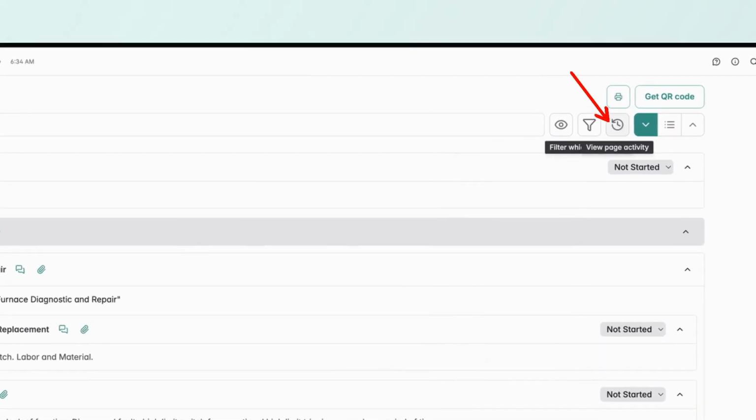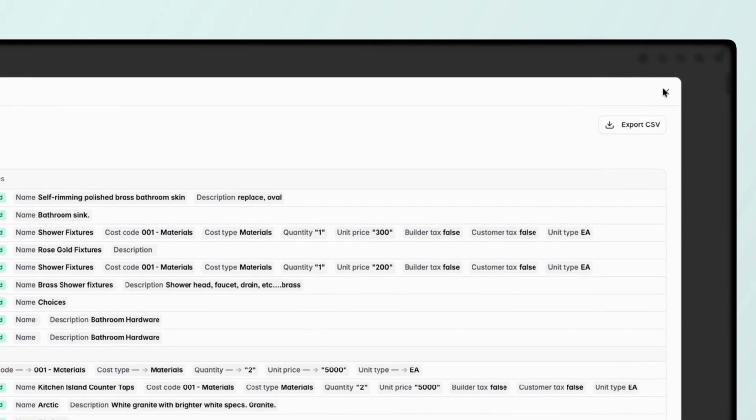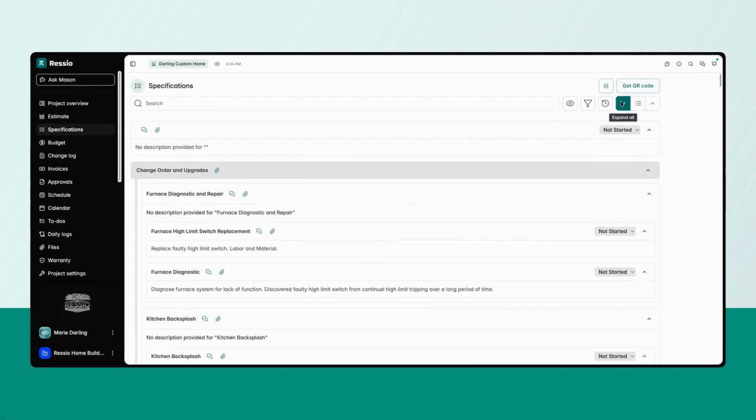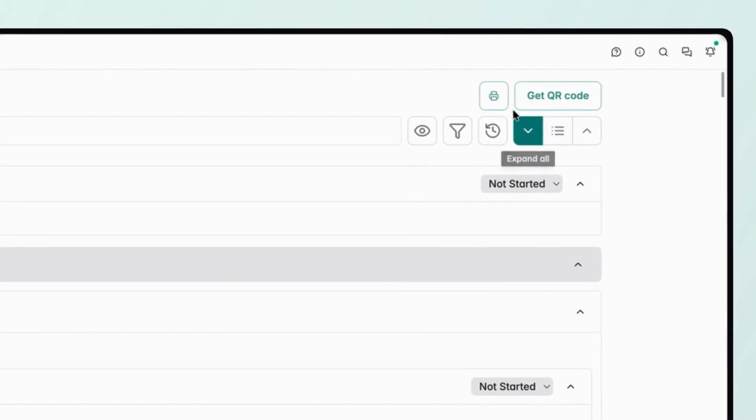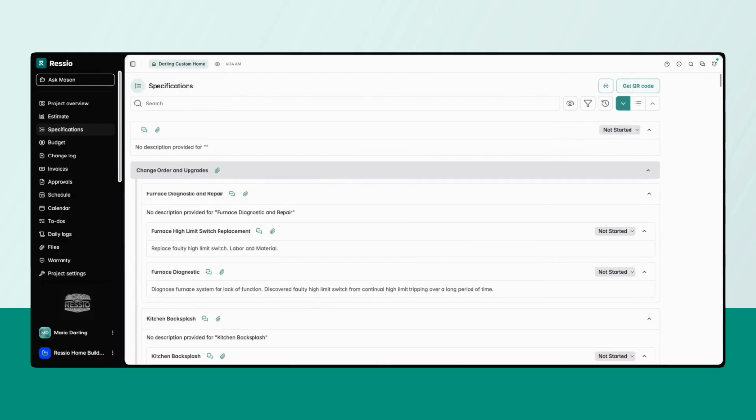This is your audit log. When you click on this, you can see who changed the specifications and when. You can also see when the estimate is locked or unlocked. And then, of course, you can filter down the columns. On the right-hand side, you can always export this to CSV. This is a really nice feature that we've recently added. Then you can expand or collapse and show headers. Up here's your print icon. And then you get your QR code.